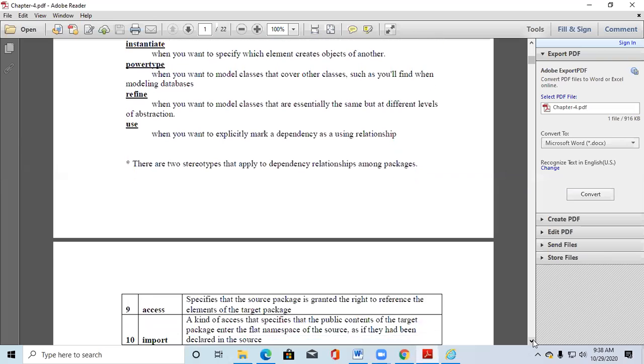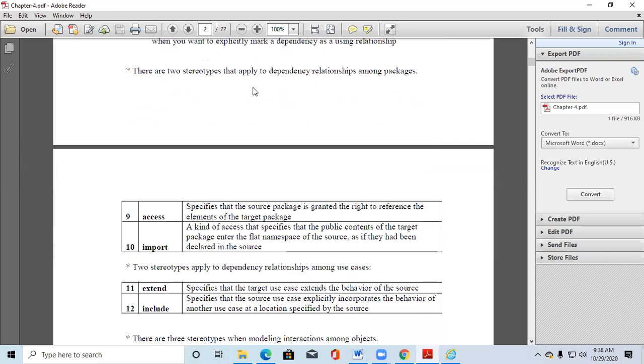Next, there are 2 stereotypes that apply to dependency relationships among packages. We can use these two stereotypes in package diagrams: access and import. Access specifies that the source package is granted the right to reference the elements of the target package. We can access several packages from source to target or target to source based on the dependency.